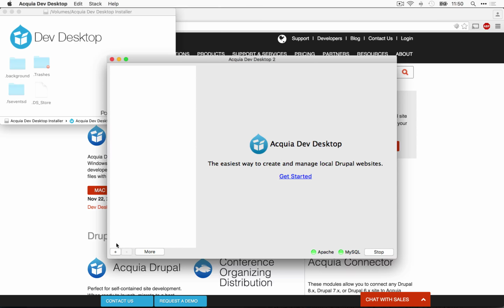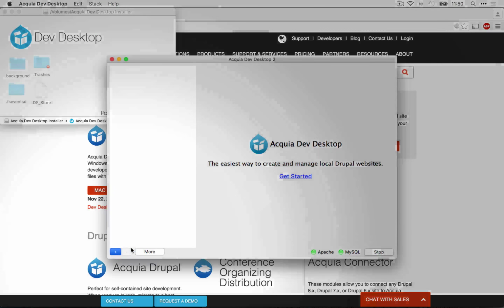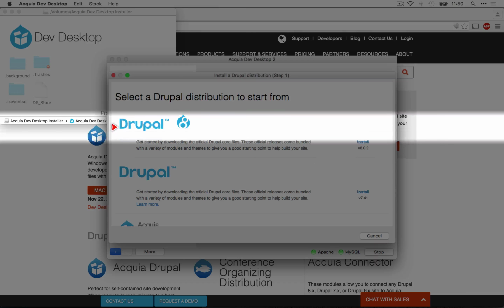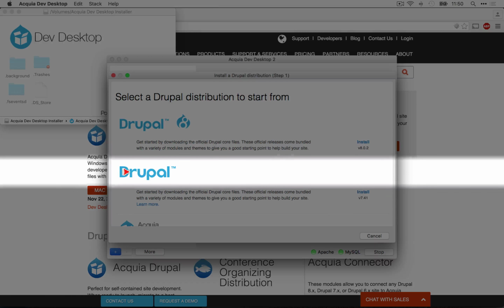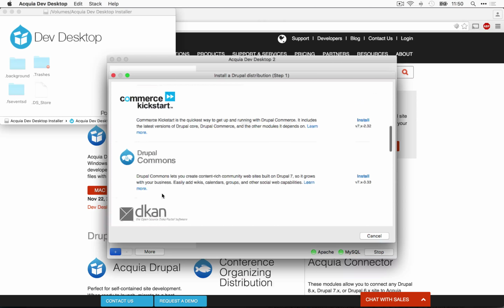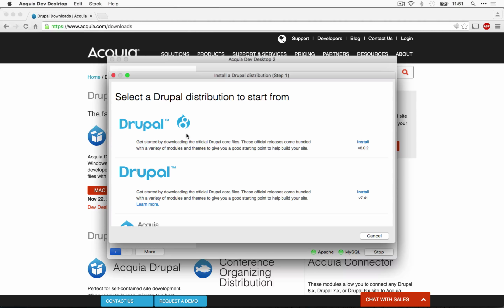So to create a new Drupal site, we're going to click the plus sign in the lower corner. We'll click New Drupal Site, and then you can choose the variety of Drupal that you'd like to work with. At the top is Drupal 8 and Drupal 7, and then below that is a series of distributions that are basic Drupal bundled with modules and configuration. Let's go ahead and choose Drupal 8.